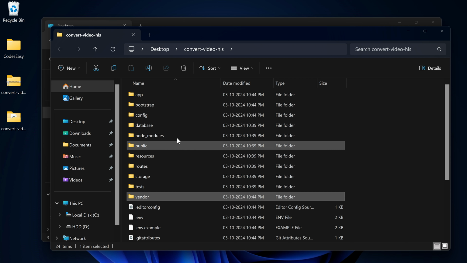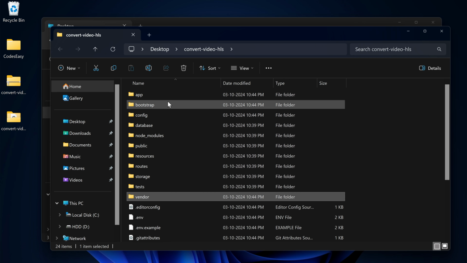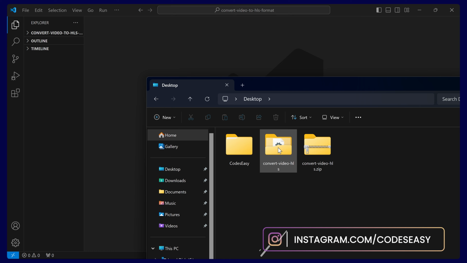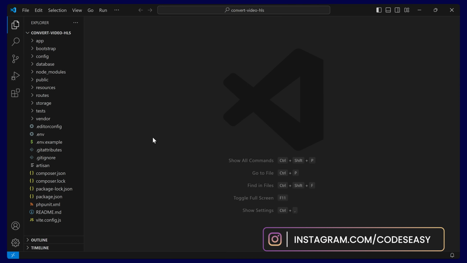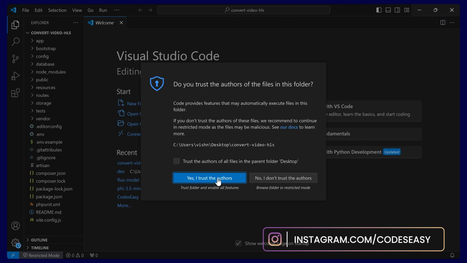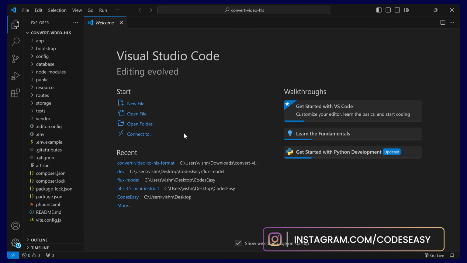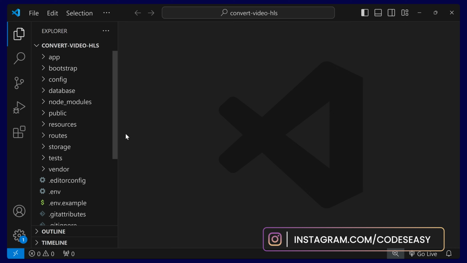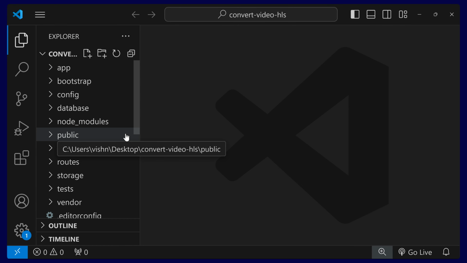So you can simply extract this folder and open it in an IDE. Here I am going to drag and drop the extracted folder into VS Code, so you can open it inside VS Code. You can trust this and click allow, and we can zoom in a little bit so you can see this properly.